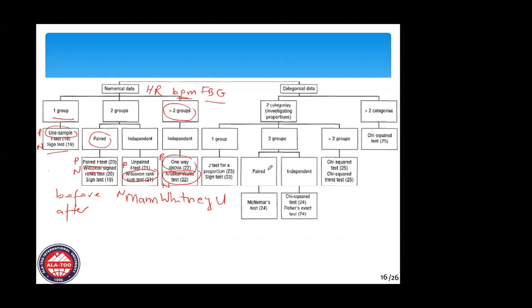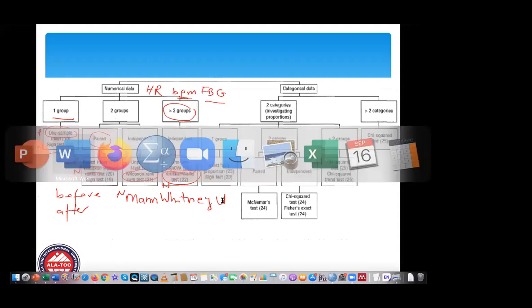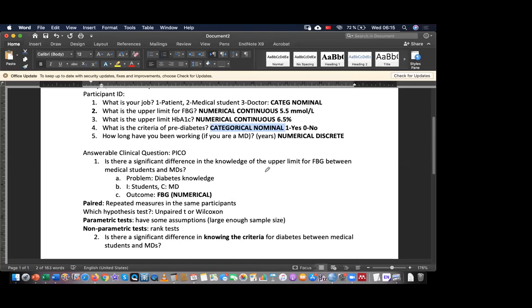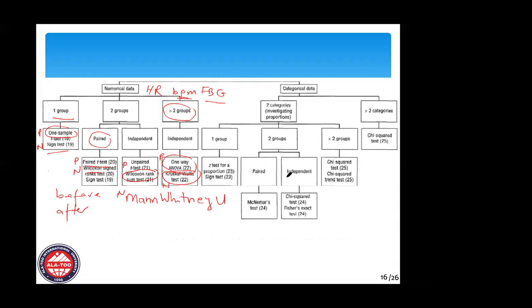Are they paired? You know what paired means now? Are they paired? No, they are not paired. They are independent. They are different groups, different people, MDs and students, independent. The test I should use is the chi-square test. Chi-square, you may also show with this symbol. This is a chi-square, a Greek letter. In the Greek alphabet, we have the letter chi.